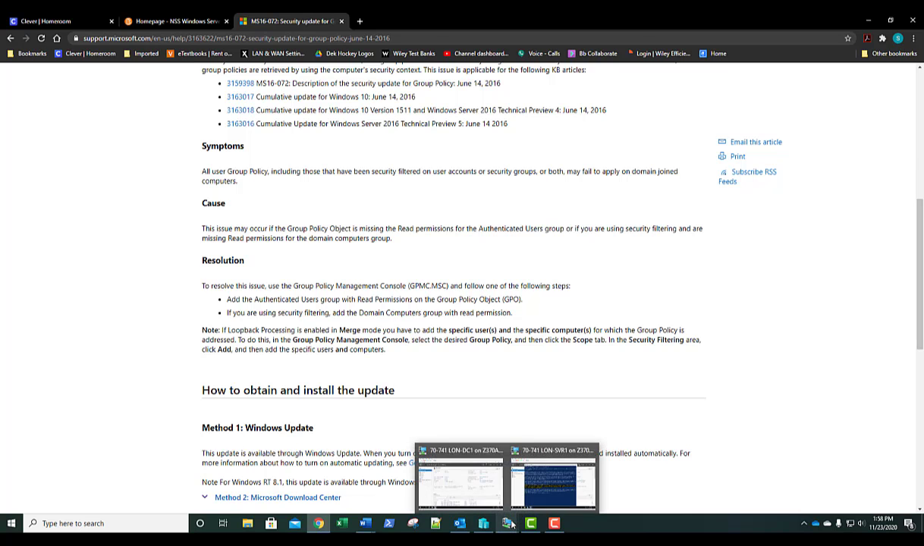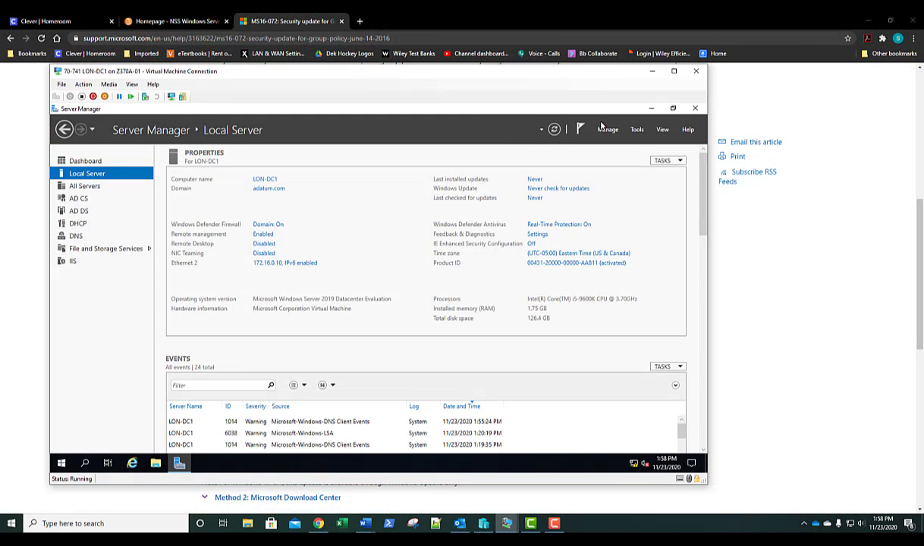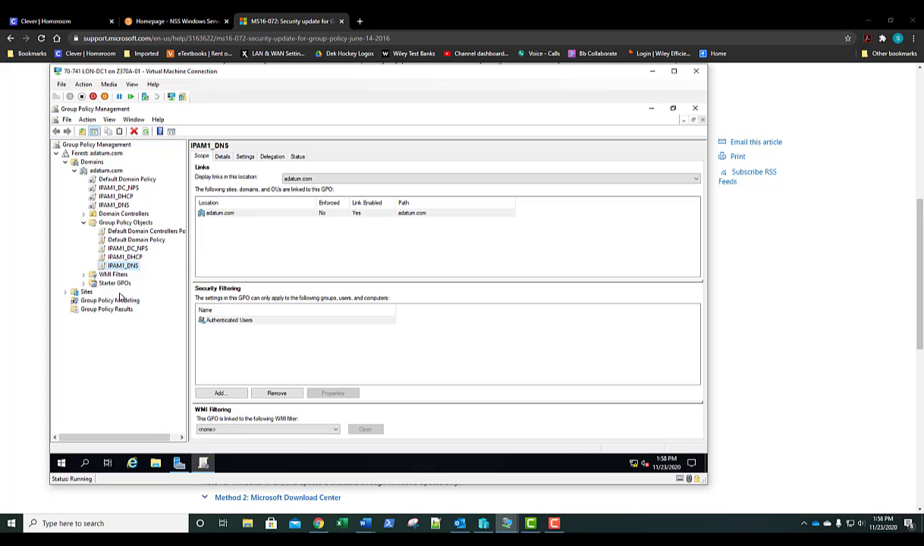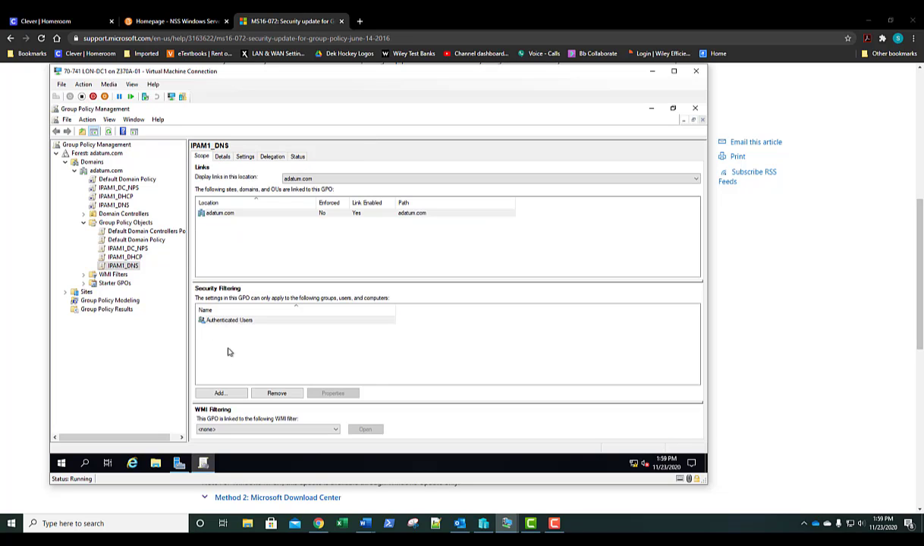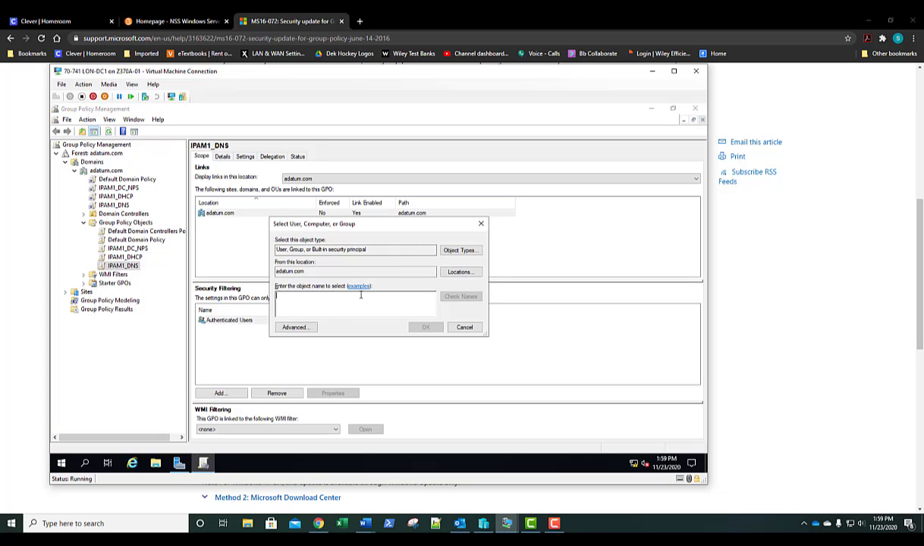Well, if I look into my domain controller and I go to group policy management, let's take a look what we've got. I've expanded it already, and here we can see, for example, the group policy for DNS, and now authenticated users are there. If I look under delegation, they've got read permissions from security filtering, but I don't see that domain computers. Let's add that and see if that would alleviate this.